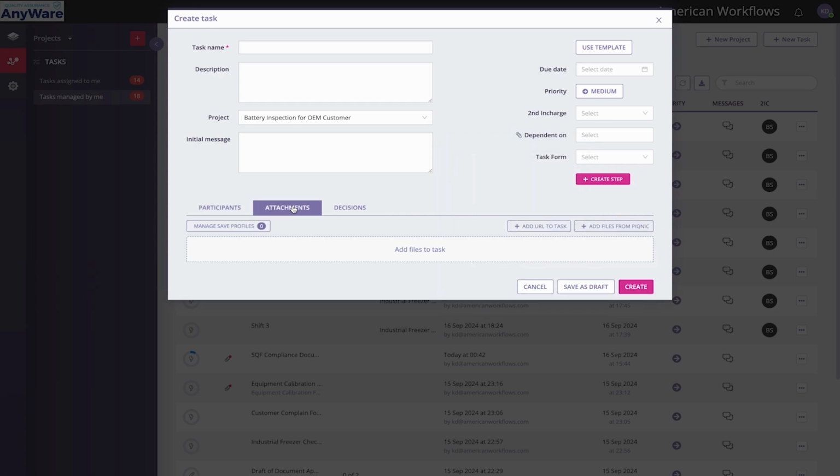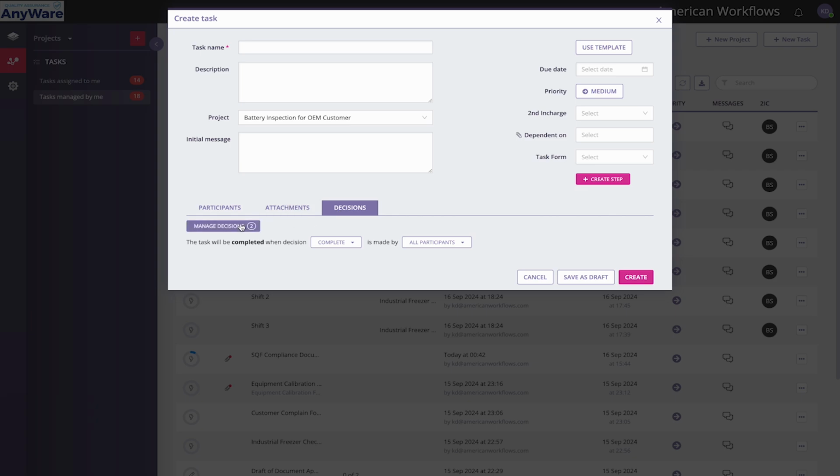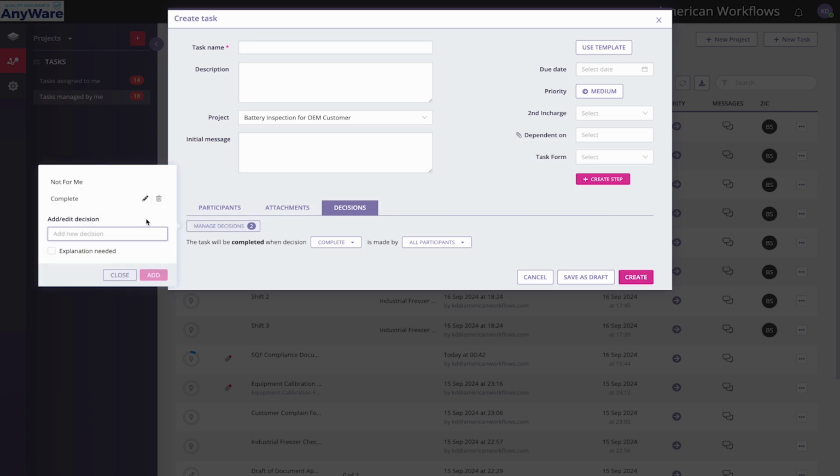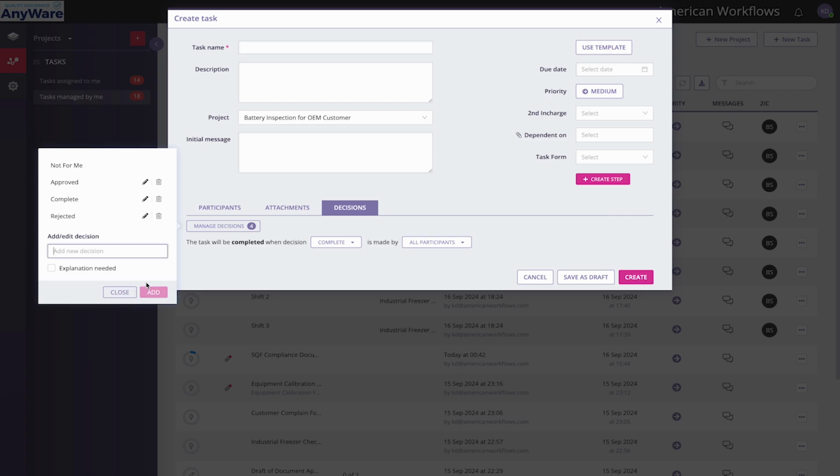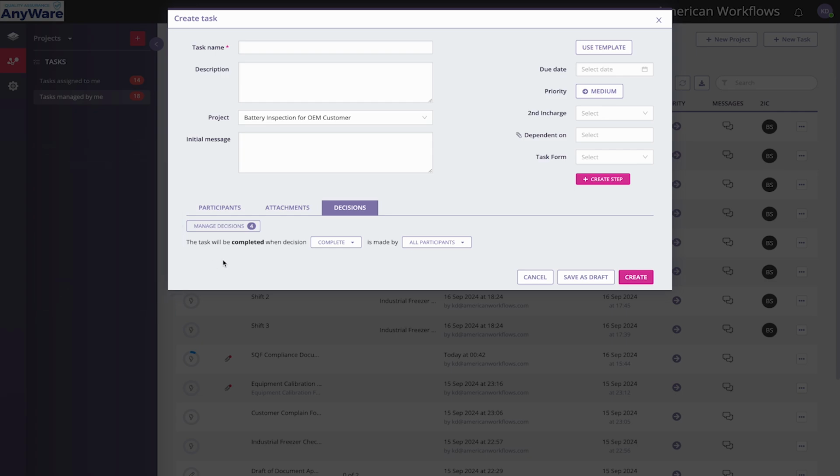Again, we have the option of attachments, and we can also manage decisions here. I can add as many decisions as I want. For example, I can add a decision called approve, and as you can see, I have two, or reject. So this is the way we can add or edit decisions.